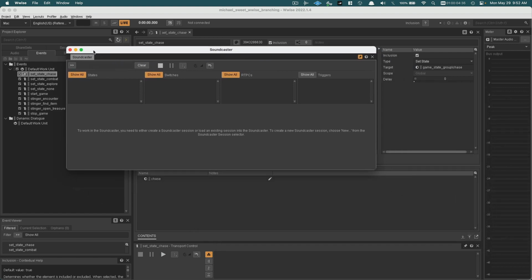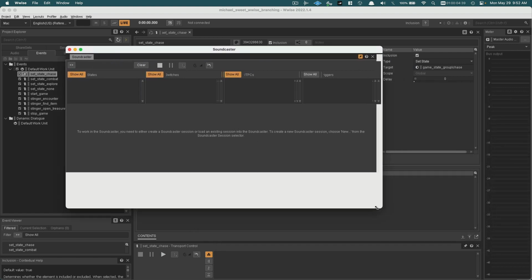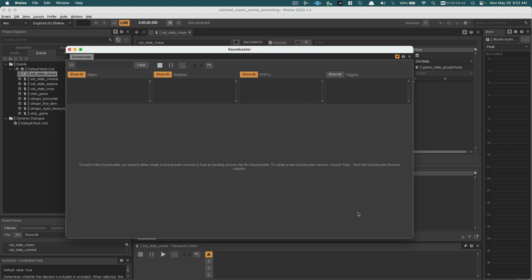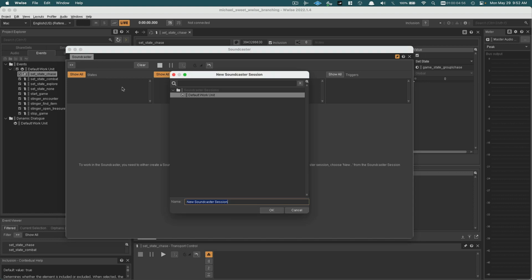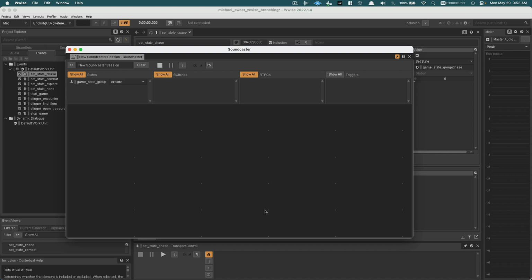You can have multiple Soundcasters. If you think about a really big game, you might only want to be able to test the third level and the stingers that only happen there. So we can create different kinds of Soundcasters. To create a new Soundcaster, we hit the double arrow here, New. And this will allow us to create a Soundcaster session. So it could be Soundcaster level 1 or Soundcaster level 30. I'm just going to call it New Soundcaster Session. And this is kind of a playground that allows us to check out how our events are going to work.